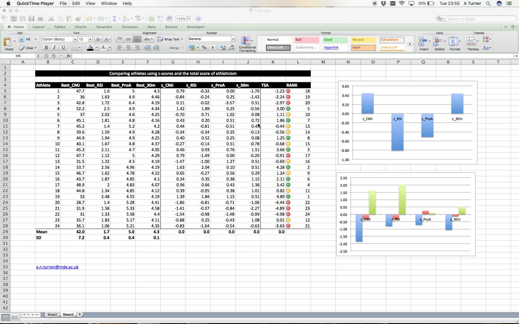And also imagine a scenario where three athletes are competing for the same spot on the team. Perhaps it comes down to who's the fittest, and this gives you an idea of who that is. So we're going to do that in two ways. We're going to look at Z scores and we're going to look at the total score of athleticism. So I've computed all the data already and put the graphs together just to better explain what they are.